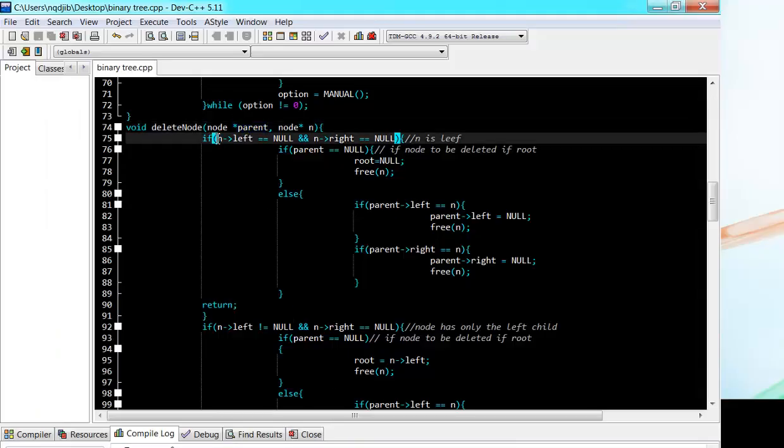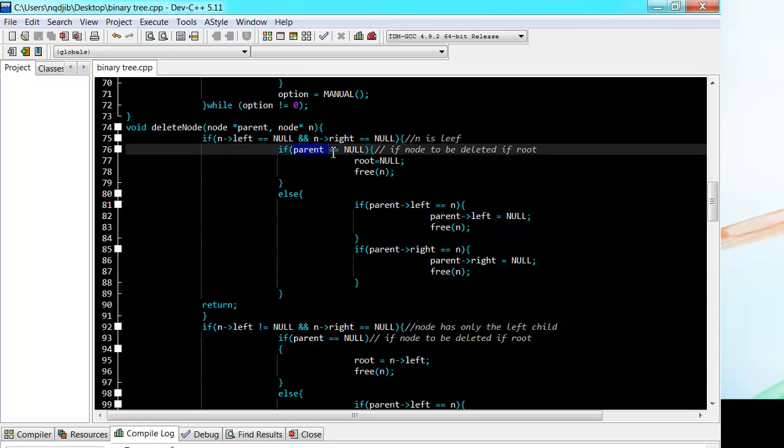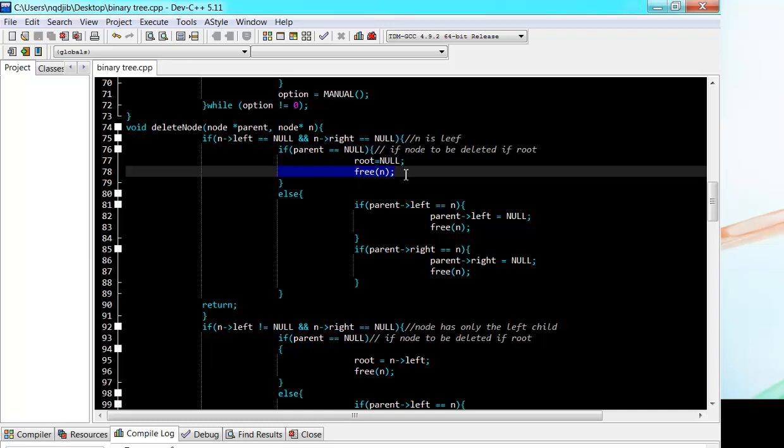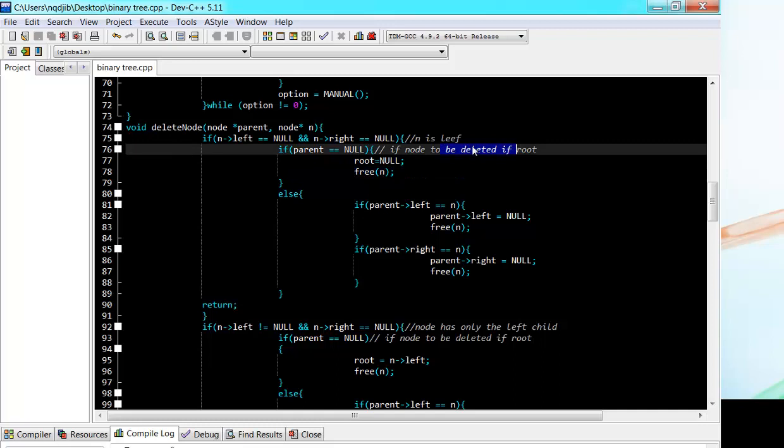So if n left equal null and n right equal null, that means that n is a leaf. This n we wanted to delete. So here we check if parent equal null. That means if this node to be deleted is a root, I make root equal null and I free this node. Else, that means that this node is not a root and it is a leaf.